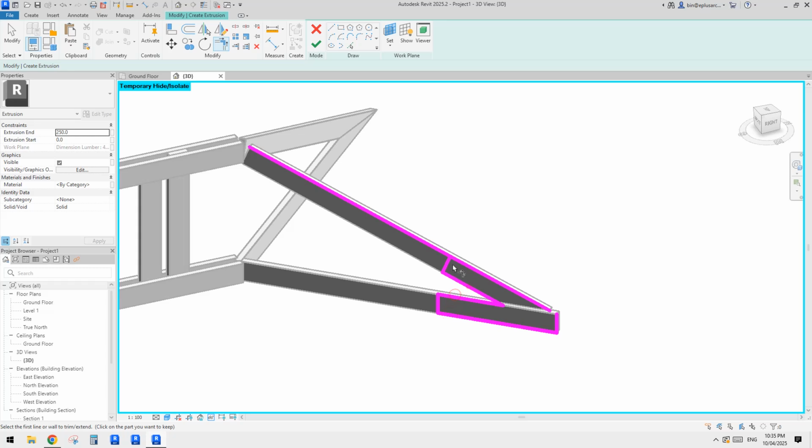So trim. Sorry about that. Just one sec.